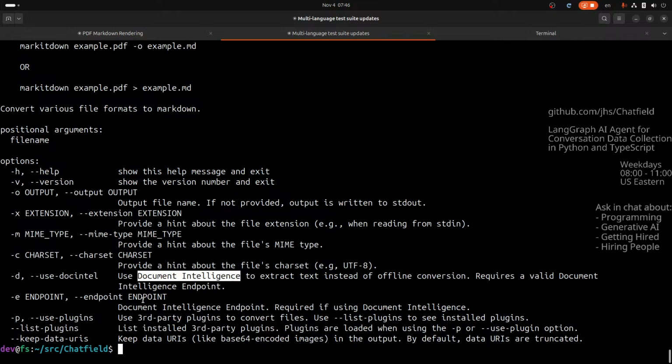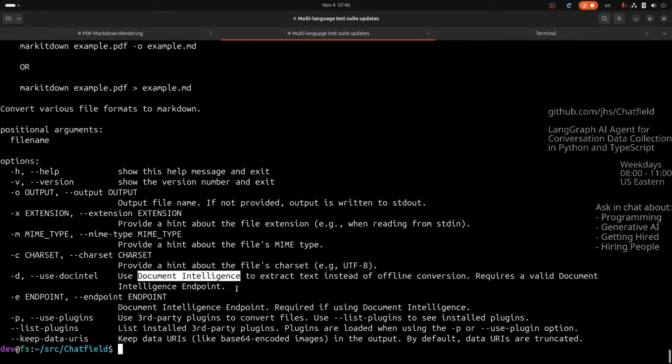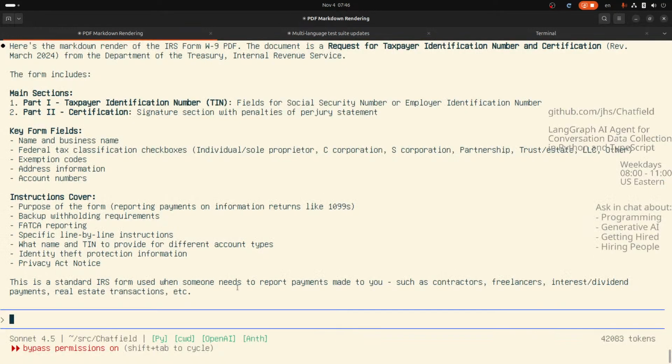Okay, next. It's an ops headache. All that cloud stuff is zero dev, but it's just a pain in the neck ops-wise to wire it all up. But document intelligence is awesome. List plugins, keep data URIs. Okay, so there's nothing. It doesn't really have any options or bells and whistles. So that's great. So we have MCP now.